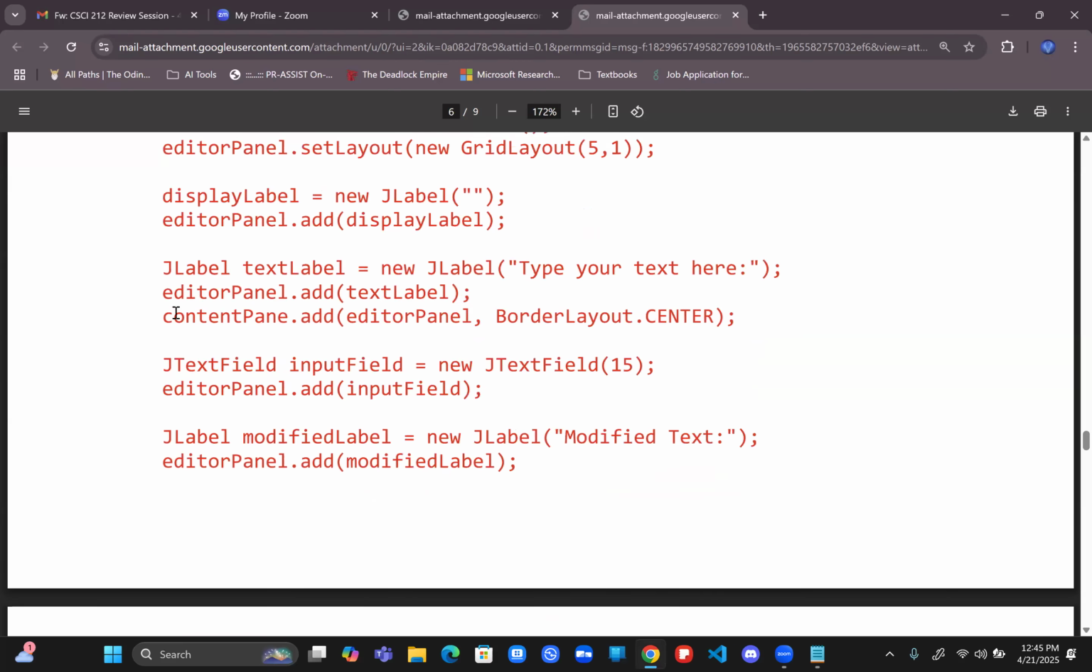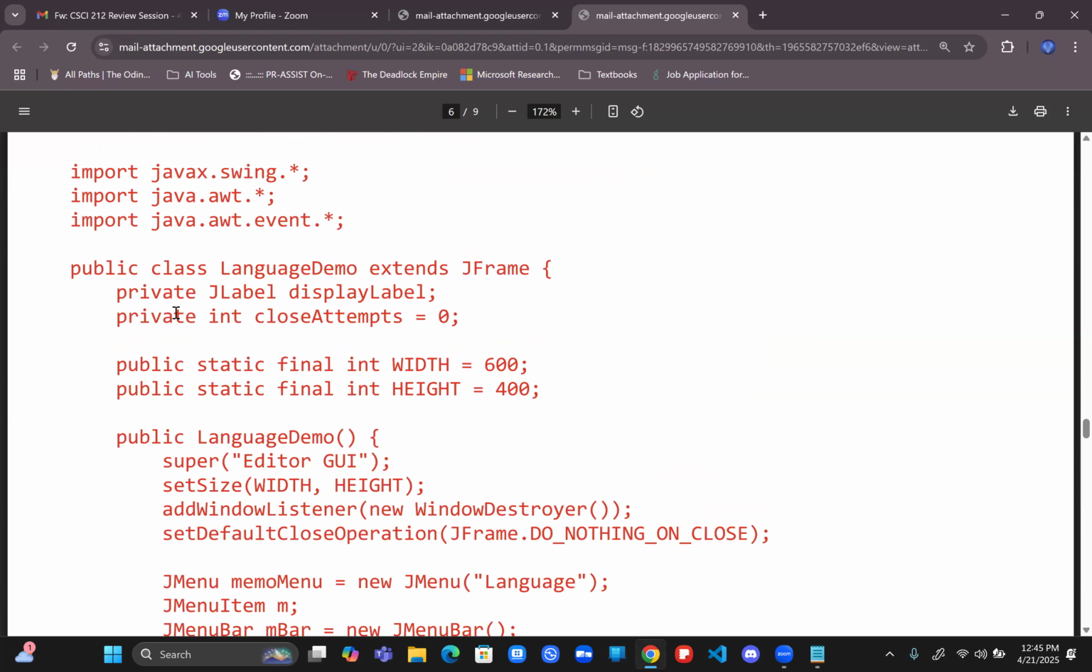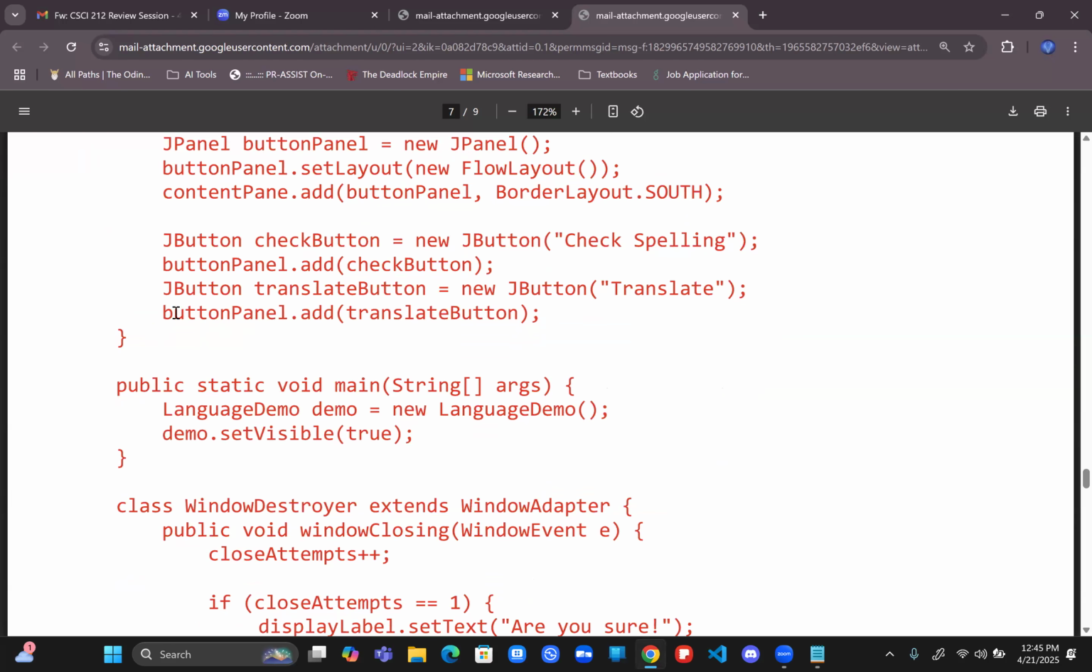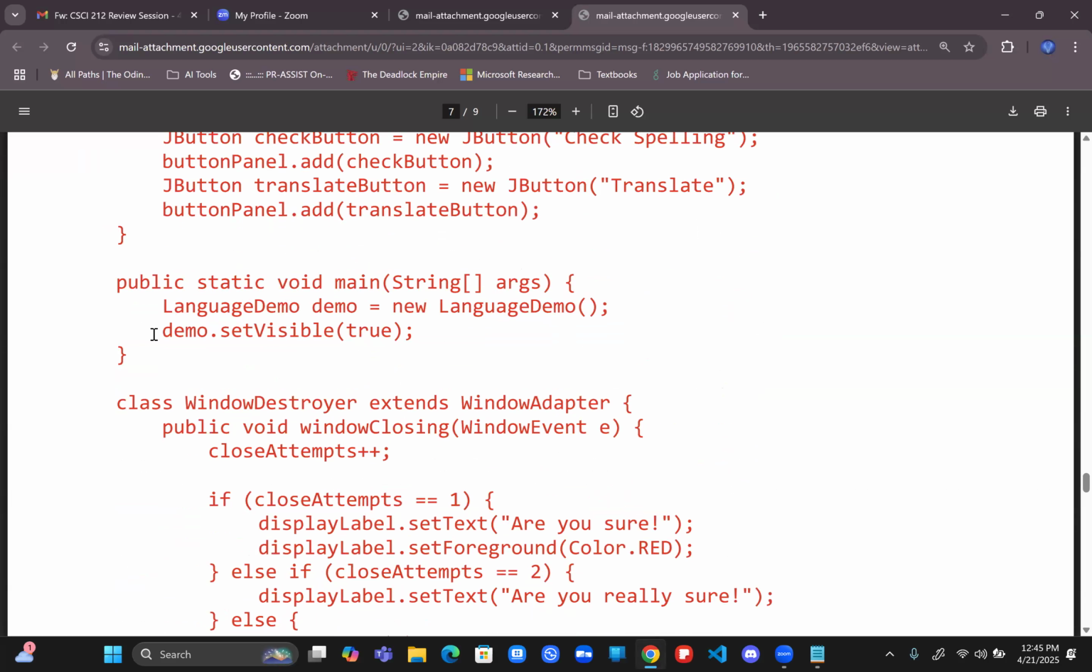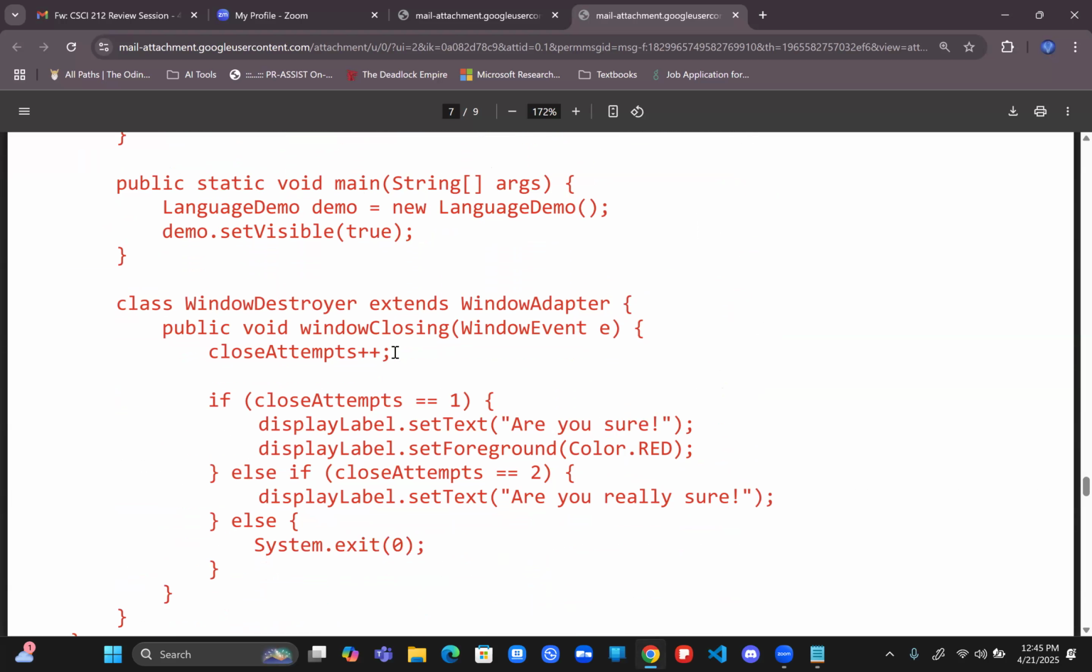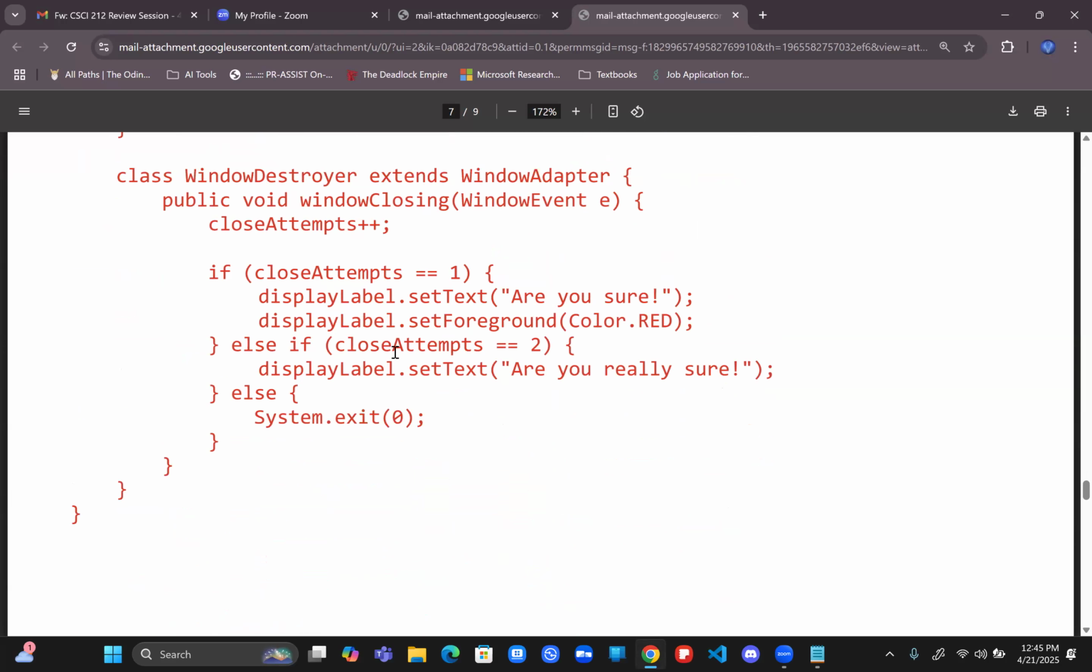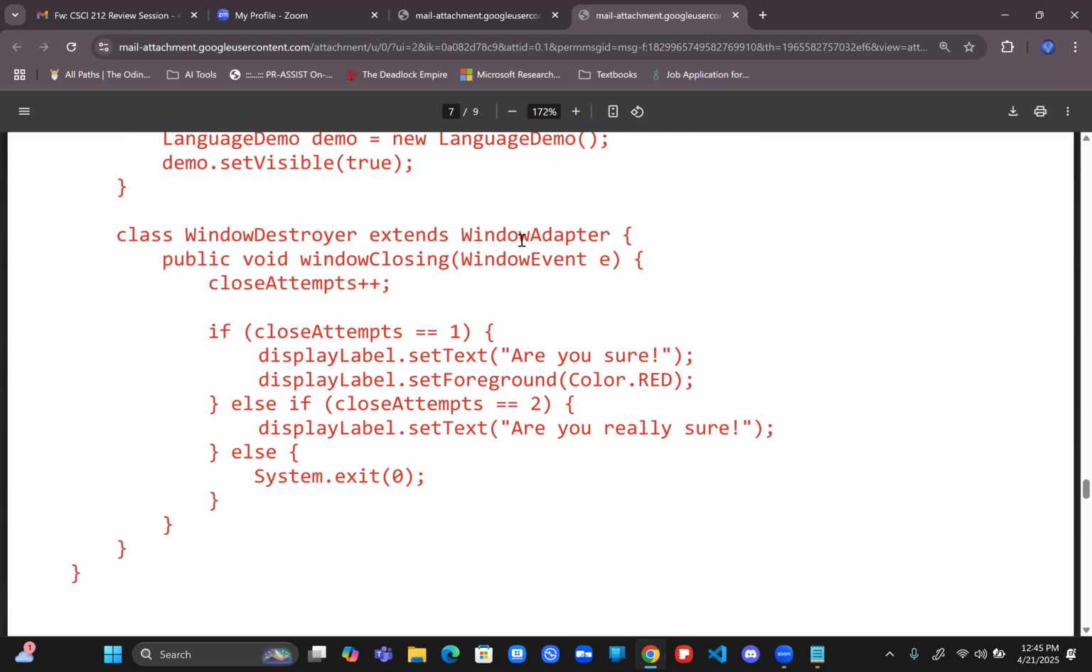Okay, so this is our entire language demo, and then we have the main method. And now we have to create a new instance of the demo. This is basically saying we're creating a new panel for it, and we're setting its visibility to true. We're setting it visible for everyone to see. So when you click it, it shows up. And this is the window destroyer. We are now adding a method, windowClosing, WindowEvent e.